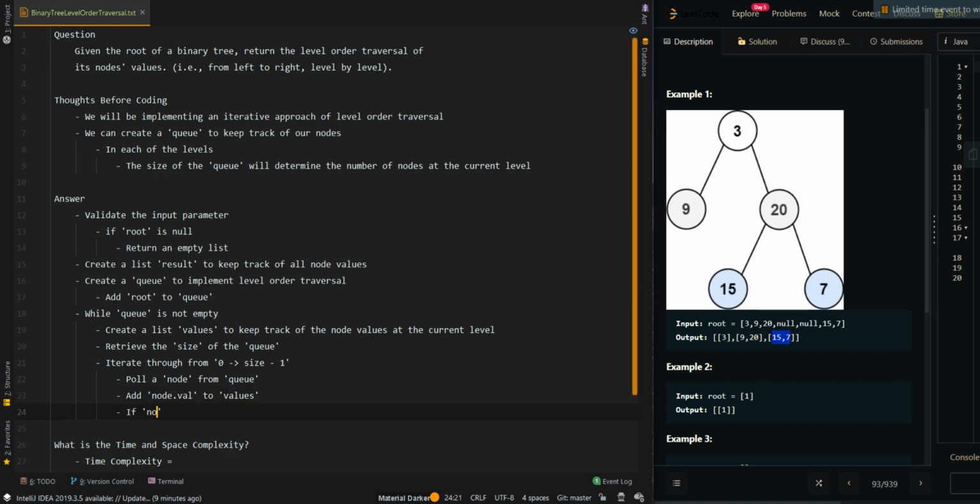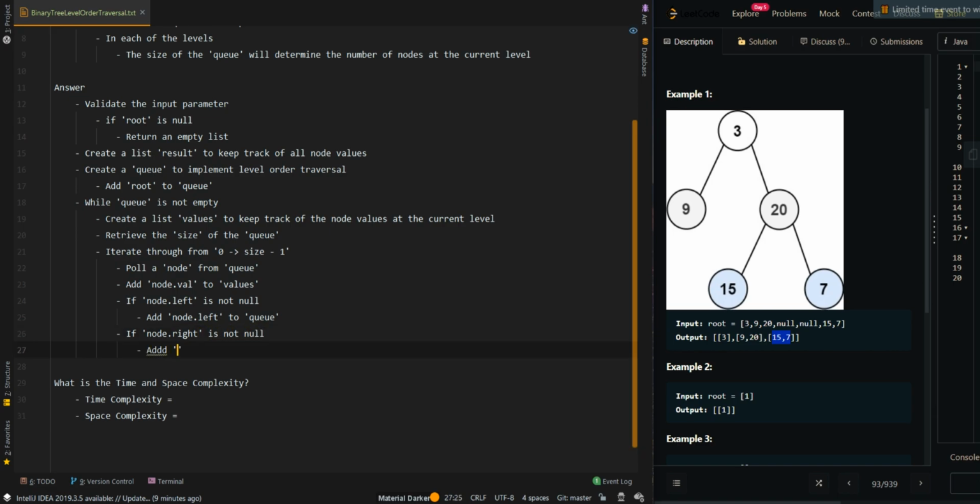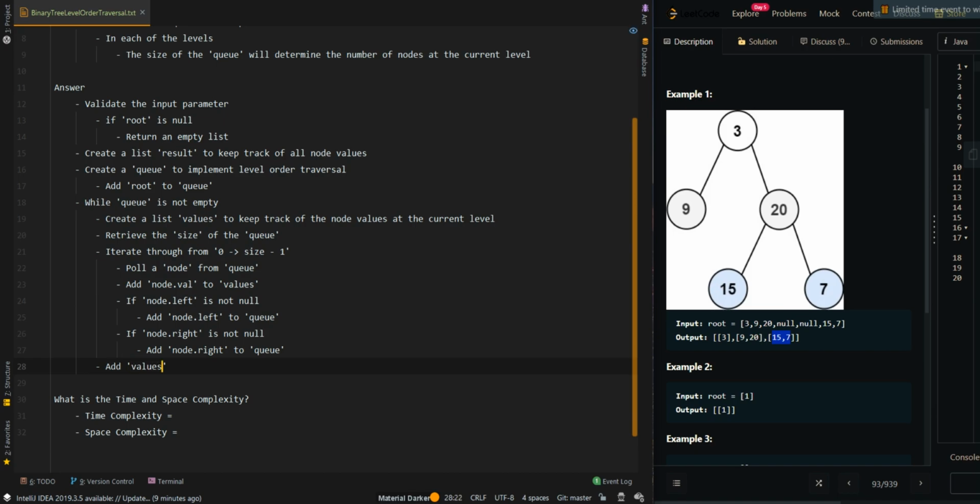Then if node.left is not null, then we're going to add the child node to our queue. So I'm going to add node.left to queue. Then if node.right is not null, then we're going to add the right child to queue. Node.right to queue. Then we're going to add our values list to results. Then we can return our results.